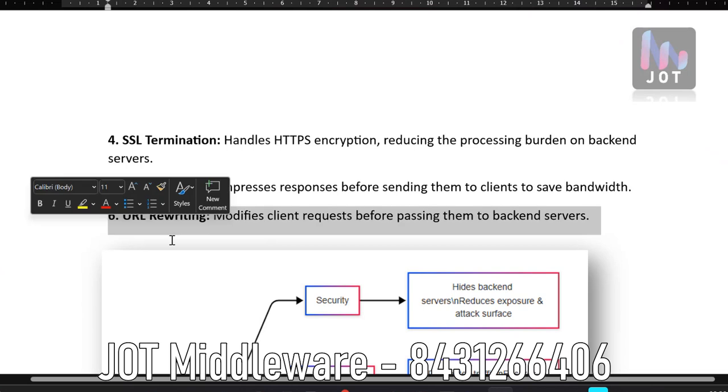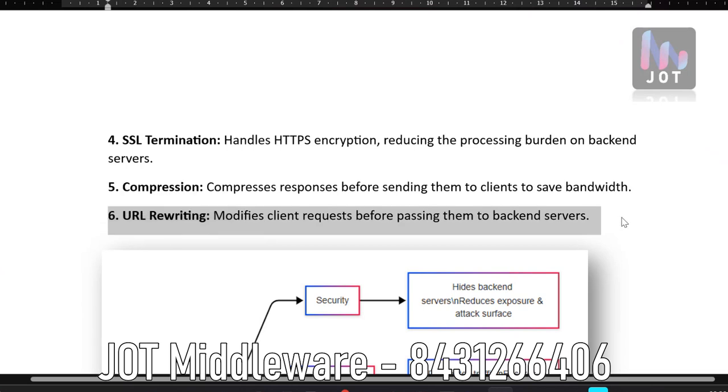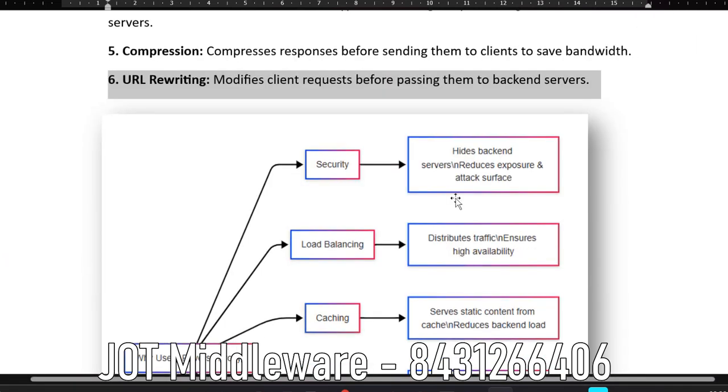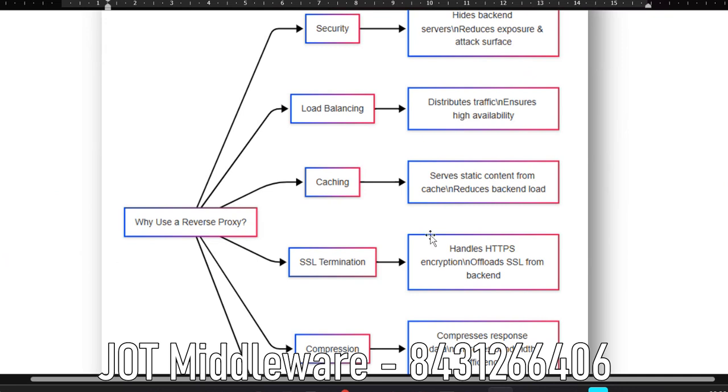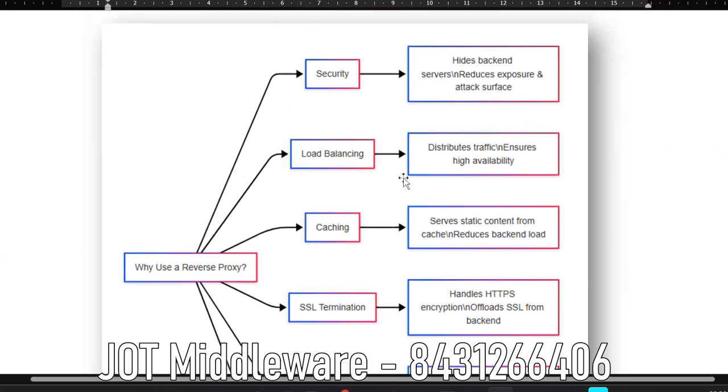So why this URL rewriting is required, we will see that once we get to the core concepts. So everything explained, why to use it.